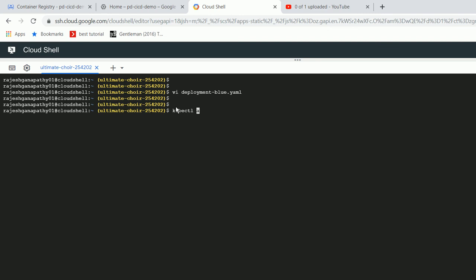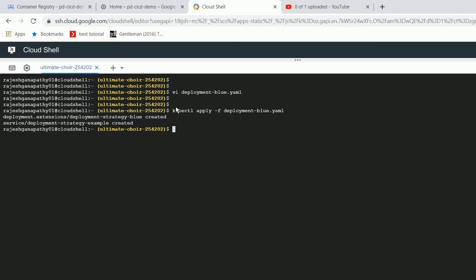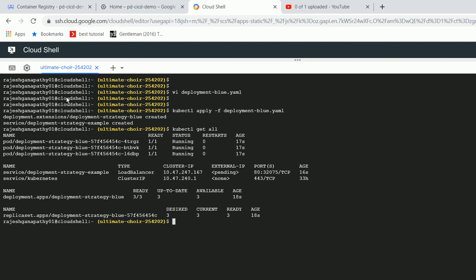So let me go ahead and deploy this file: kubectl apply -f deployment blue.yaml file. This has created a deployment named deployment strategy blue, and as well deployment strategy example as a service. So now let's validate it: kubectl get all.